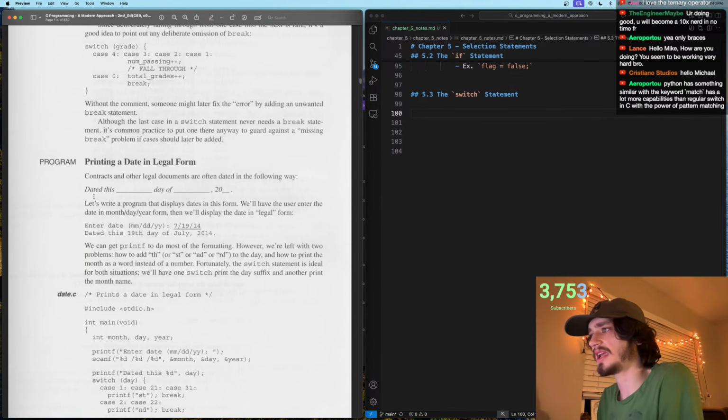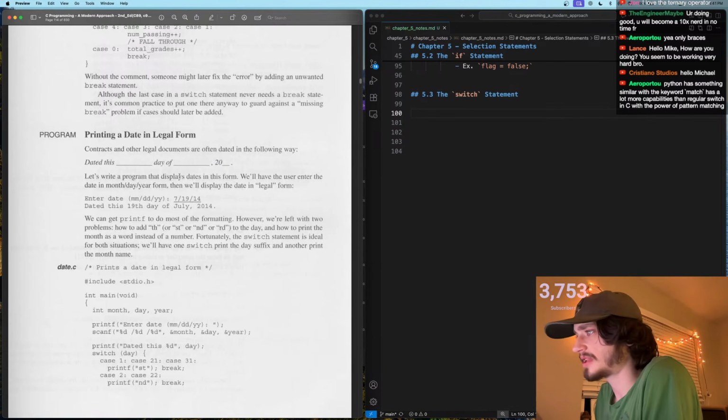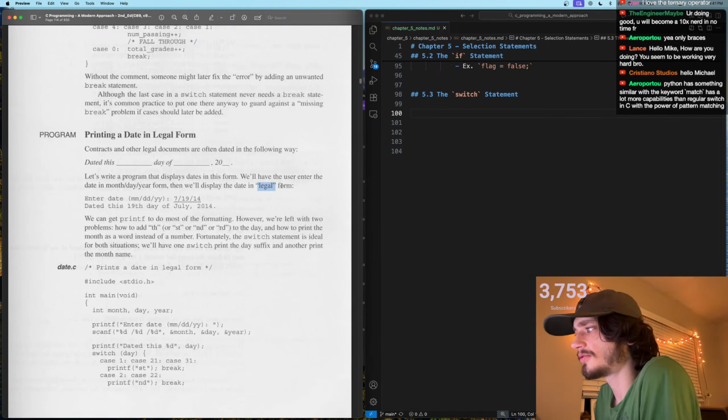Program: printing a date in legal form. Contracts and other legal documents are often dated in the following way: Dated this blank day of blank 2000 and blank. Let's write a program that displays dates in this form. We'll have the user enter the date in month, day, and year form. Then we'll display the date in, quote, legal form.